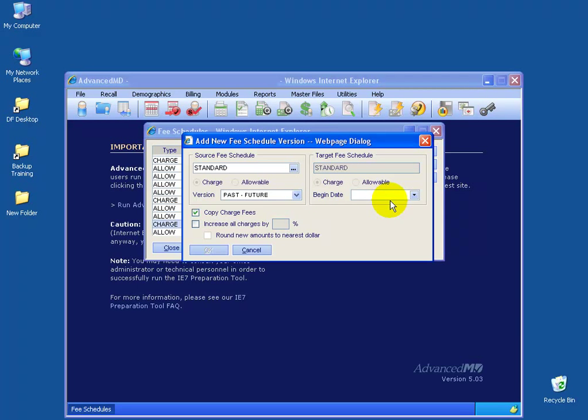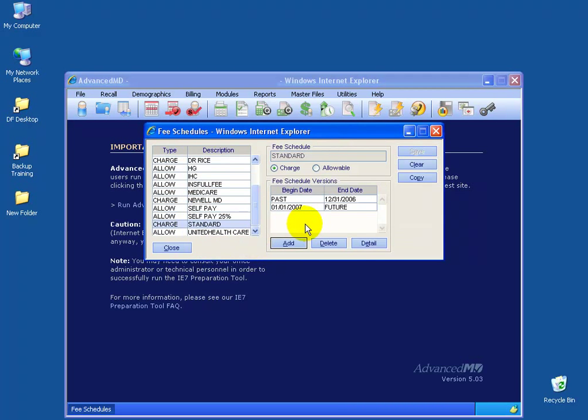What's the new begin date for the standard charge? Let's say it's going to be January 1st, 2007, so I'll double click on it, and it pulls up January 1st, 2007. It's going to copy the charges from the standard past and future version, and when I click OK, I'm going to have a new version that's going to begin on January 1st, 2007. However, on this new version beginning January 1st, I just emailed all my patients saying that I'm increasing my charges by, let's say, 5%, and round new amounts to the nearest dollar by checking the box, but I'll click OK. The moment I click OK, I've got two versions here. I have my current version, at least now until January 1st, 2007.